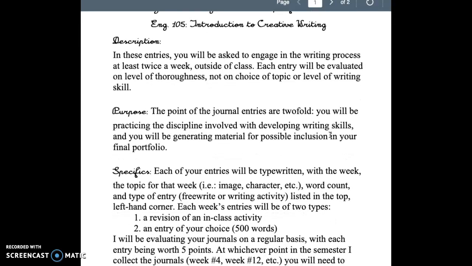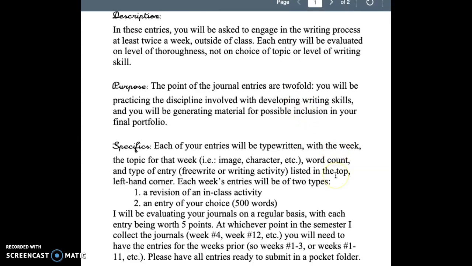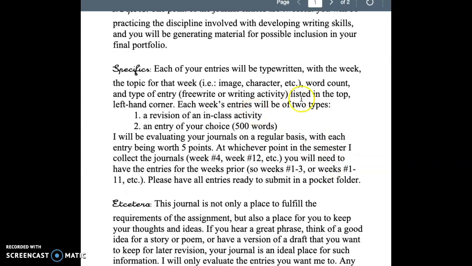As it says here, the point of the journal entries is twofold. You'll be practicing discipline that developing writing skills requires, and you'll also be generating material for possible inclusion in your final portfolio. So here's the specifics. Of course, these journals will be typewritten with the week, the topic for that week, the word count and type of entry listed in the top left-hand corner.